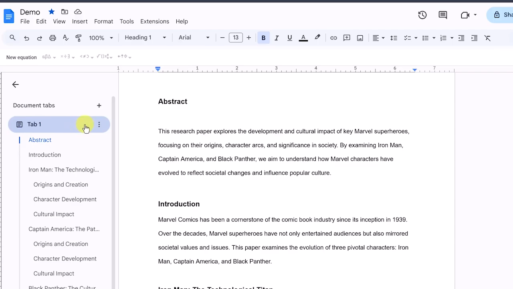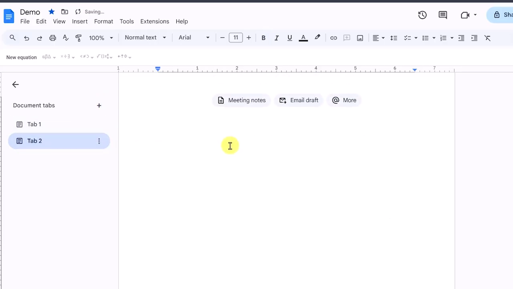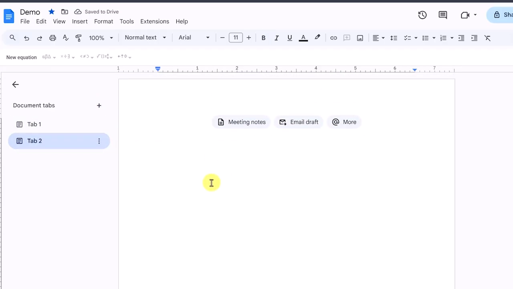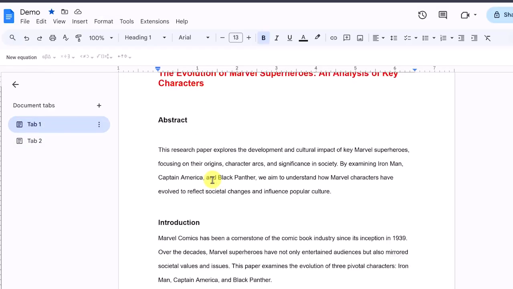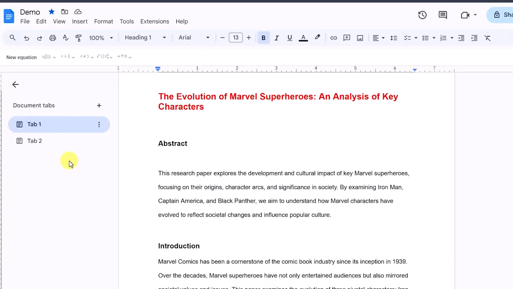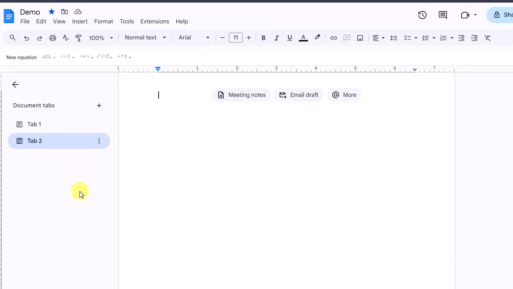This works just like in Google Sheets or spreadsheets, where you can have multiple tabs at the bottom. If I add a tab, this is all blank here. I can create a brand new document within this document. So I could go back to tab 1 and have this information I'm working on here, but then have another one. Maybe I'm putting all my research under this one document.